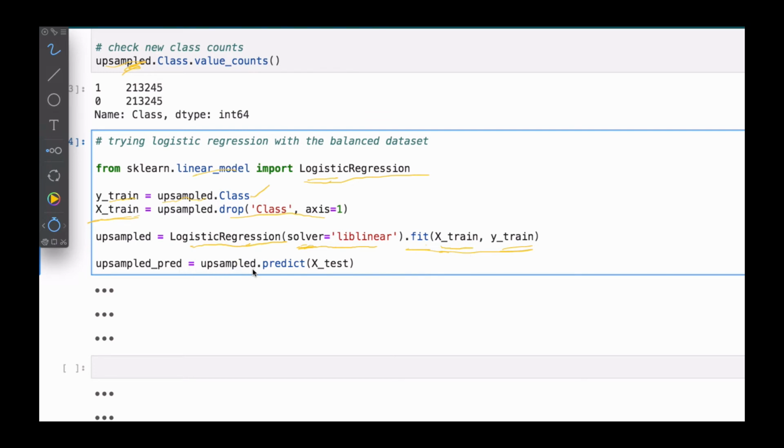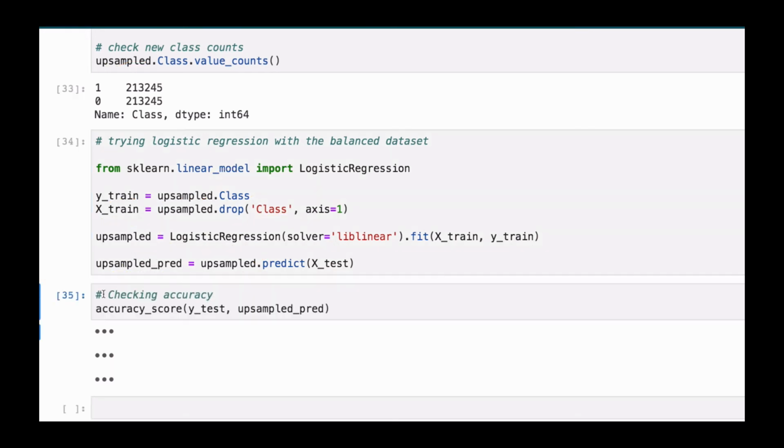Then after that we make some predictions. Remember, we store everything in upsampled, so upsampled becomes our model. Then we use that to make predictions on the X_test. We store everything in another variable called upsampled_pred. Our prediction values are being stored over here. Let me get rid of this, and then we see what we have over here.